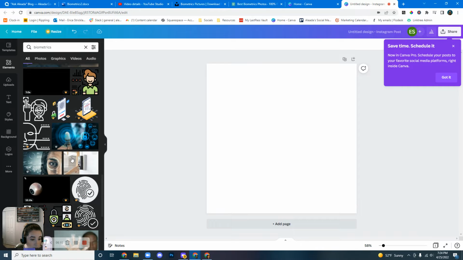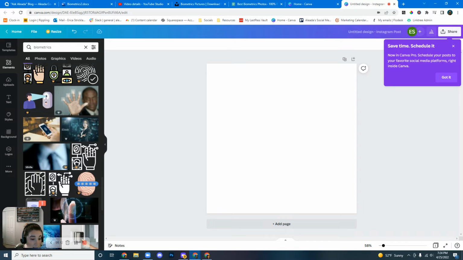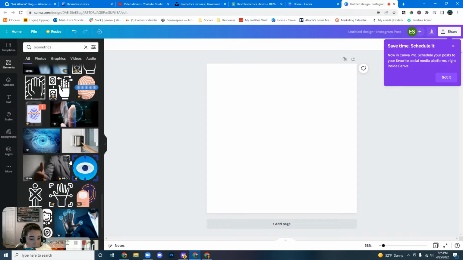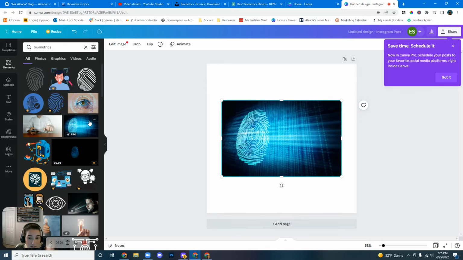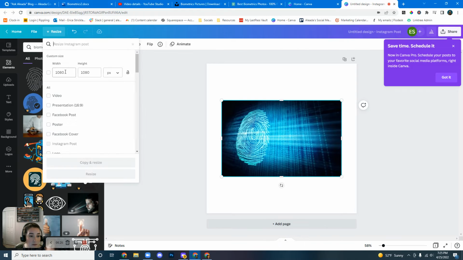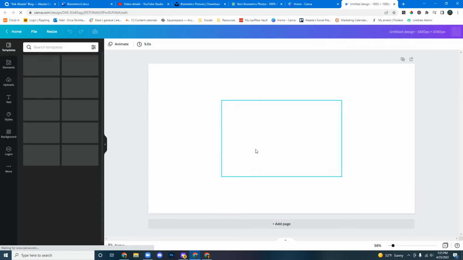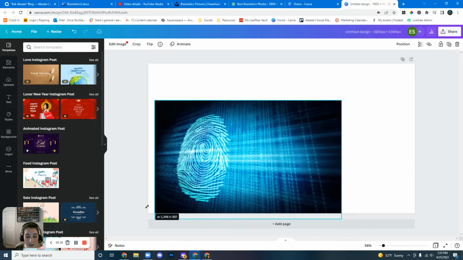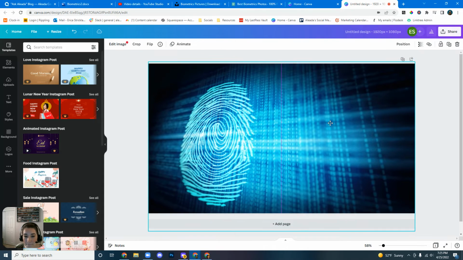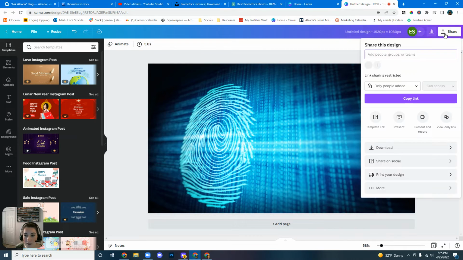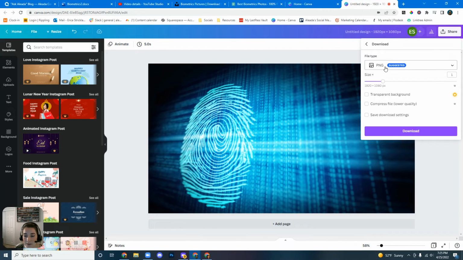Most of these are pro, but since I do have a pro account, I paid for it with my own money, so that isn't anything that was provided to me. But I liked that fingerprint. This one's pretty cool. So I might have to resize it to make it fit good. 1920 by 1080 is always the best way to go because that's the standard video size. So I'm just going to do that. And then share, download, save it as a PNG.